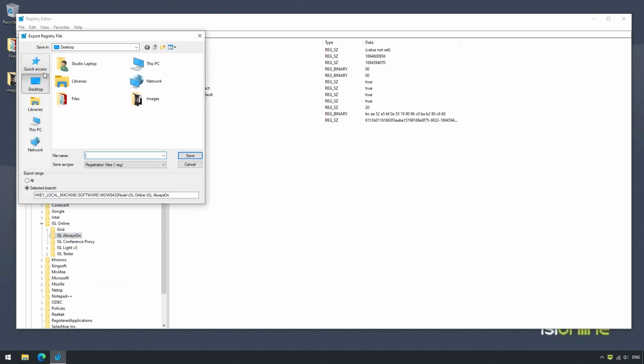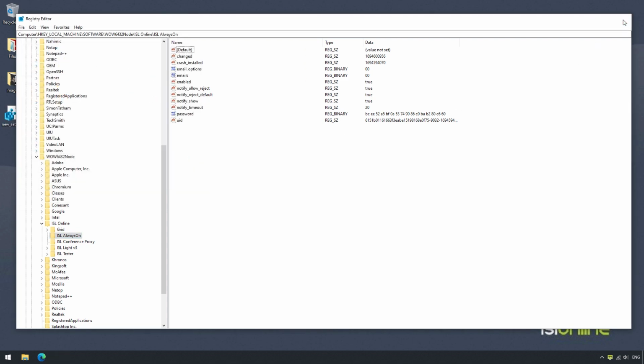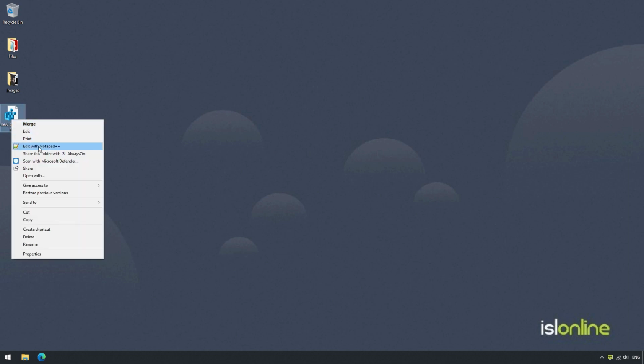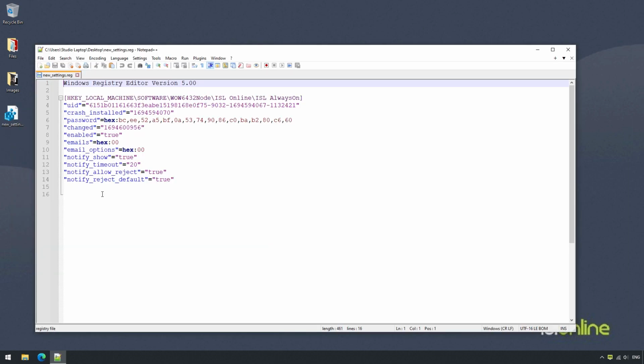Let's choose a location where we will save the exported registry file and give it a name. Okay, so once that's done, let's open the exported registry file in a text editor. As we can see here, it contains all of the registry entries stored in the ISL Always On folder, including the settings we have just modified.